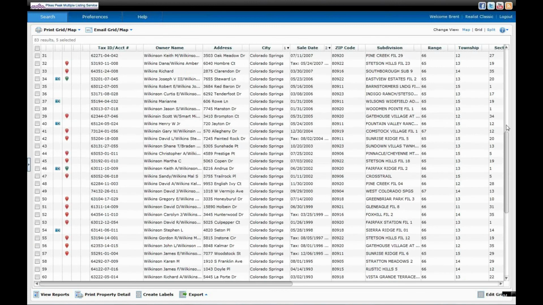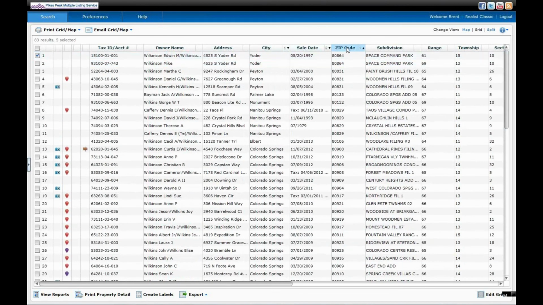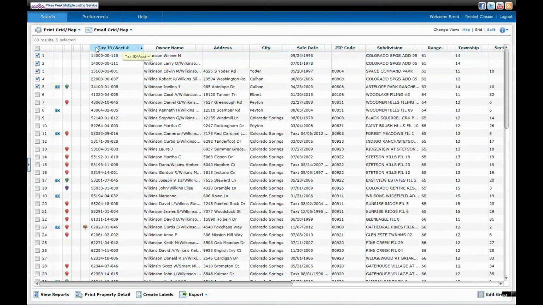So those are some good ways to sort. You can sort by primary, secondary columns. You can sort by as many as you like. If you want to clear that column sorting, come down here to Edit Grid in the lower right-hand corner and hit Clear Column Sorting. Your default sort order is your tax ID or your account number.